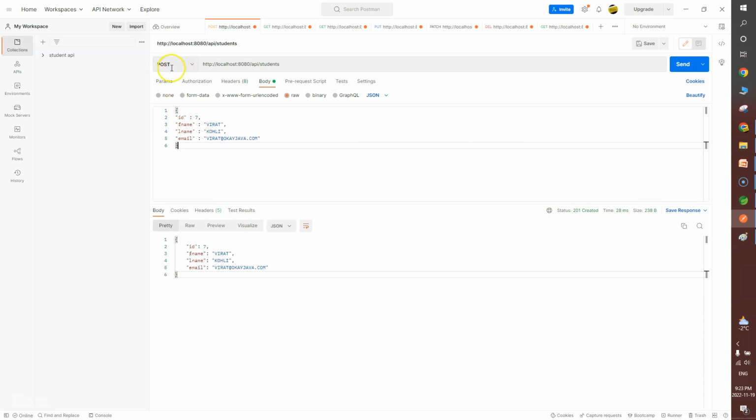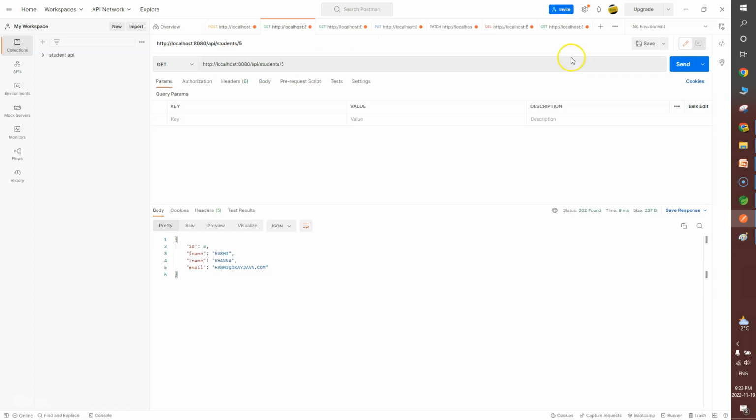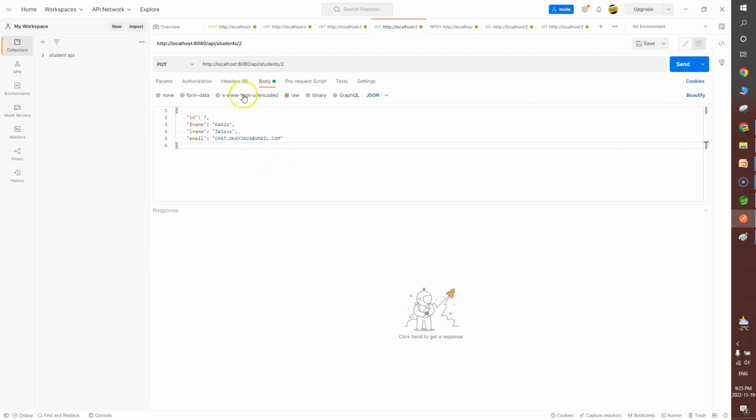So the POST method is used to add or create a new resource on the server. If I go and run it, let me fetch the resource which we just added. Now number 7, we have got Virat Kohli, right? Next is PUT. So we use the PUT function to update an existing resource.